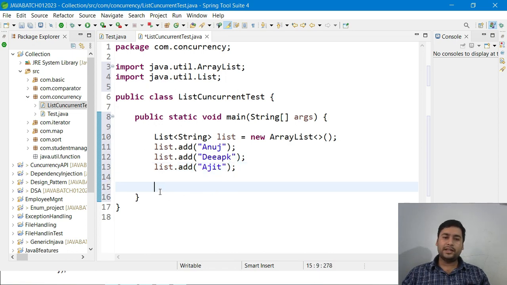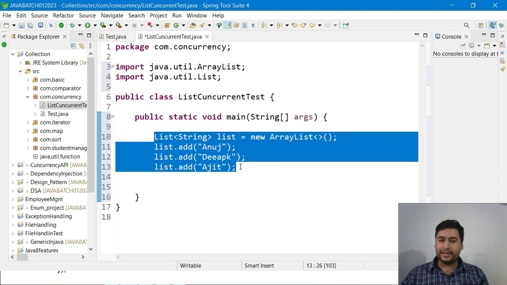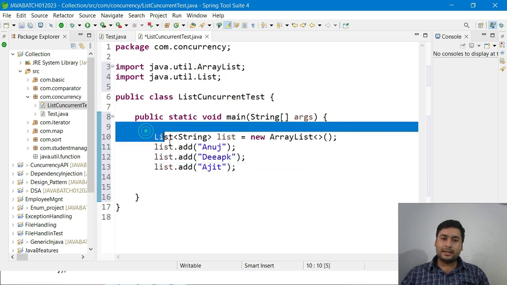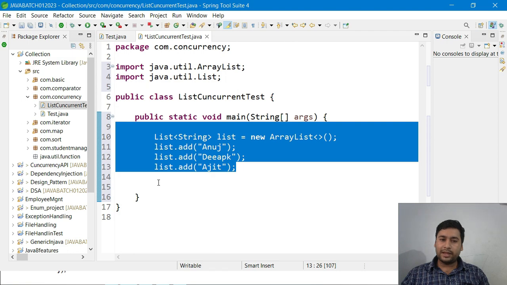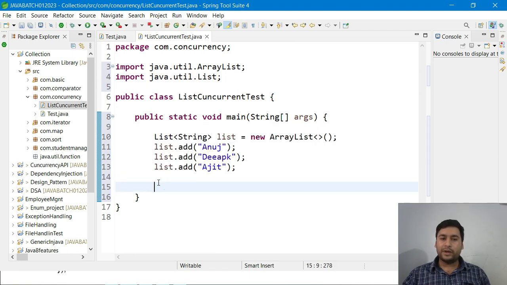Now I am going to create one thread. This data was added by whom? The main thread. I hope you already understood the thread concept. Now I am going to create one more thread, and through that thread we are going to iterate the collections. Otherwise directly also we can do it inside the main method, that is also possible, but let's create one more thread. So how can we create a thread?